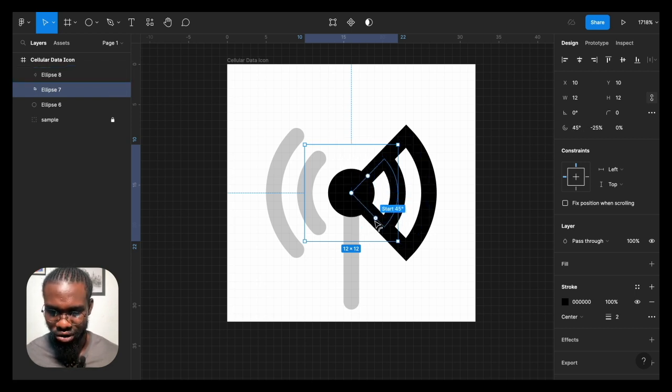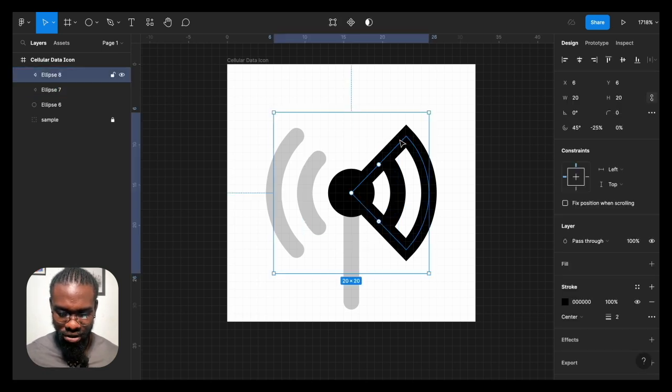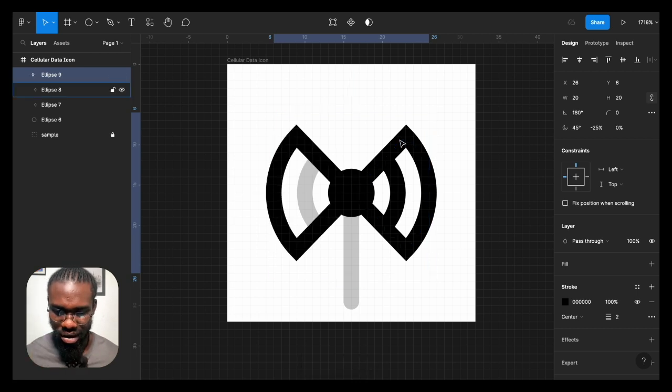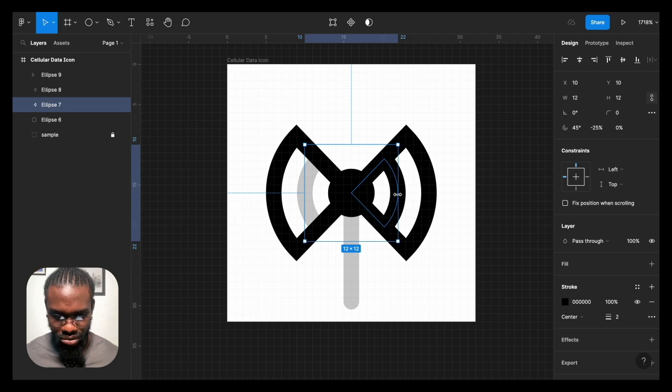So I'm going to click out and duplicate for the other side. So I'll duplicate and hold down Shift H to invert horizontally. I'm going to repeat the same thing for the other circles. So I'll duplicate and invert horizontally.